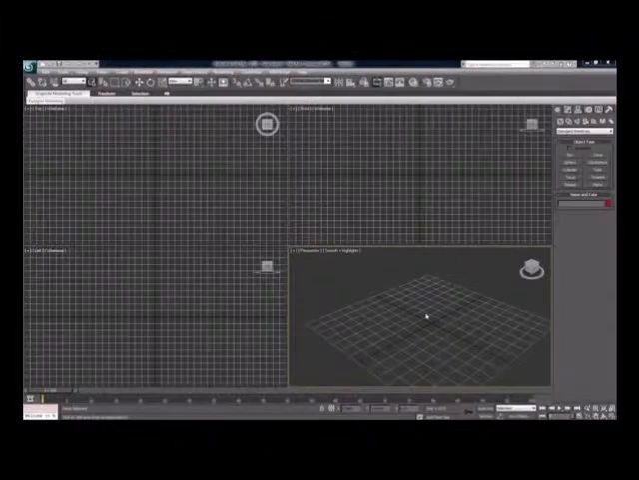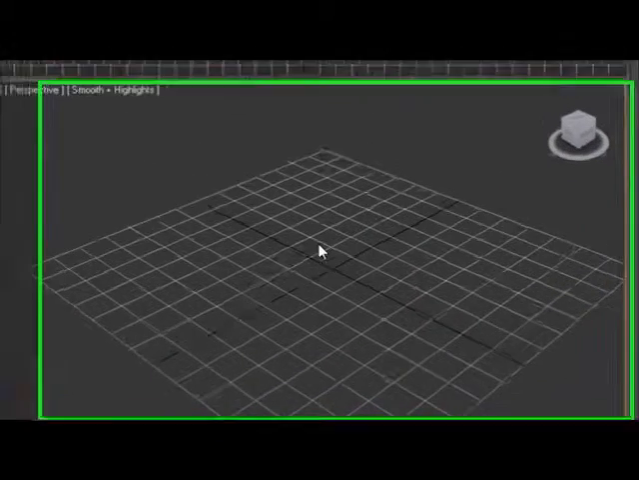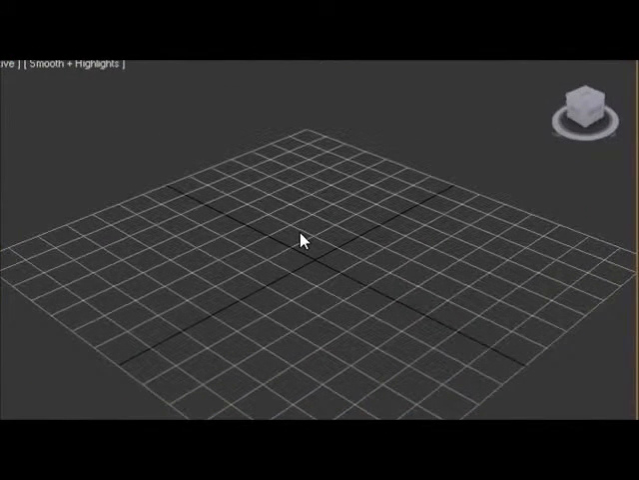What's going on, everyone? Welcome to your second 3ds Max tutorial. And in this tutorial I'm going to show you guys how to work with a viewport and how to view your objects effectively. So I know I didn't teach you guys how to create objects or anything, but we're going to need one for this tutorial.